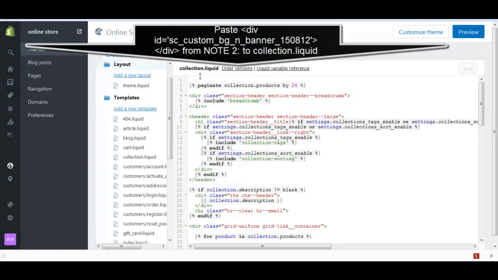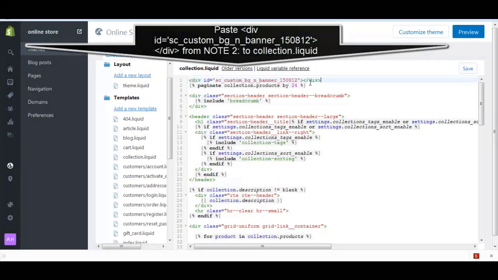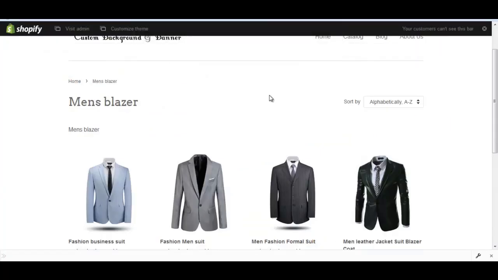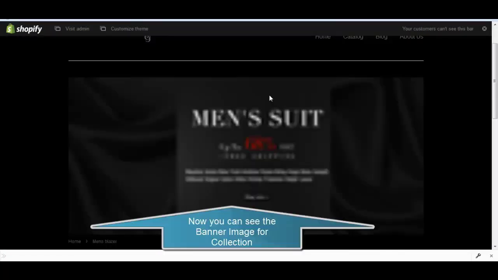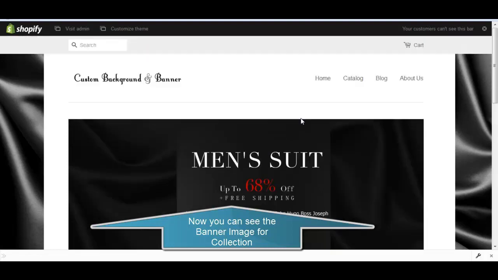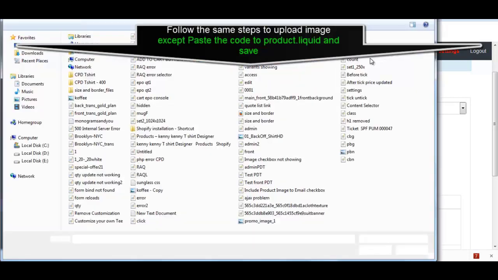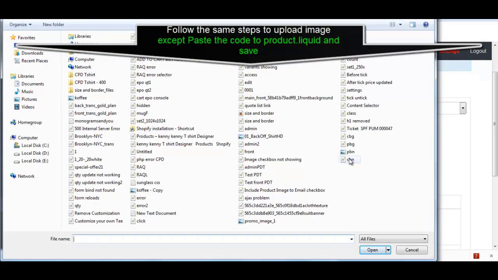Paste this code from note 2 to collection.liquid and save. Now you can see the banner image for collection. Follow the same steps to upload image, except paste the code to product.liquid and save.